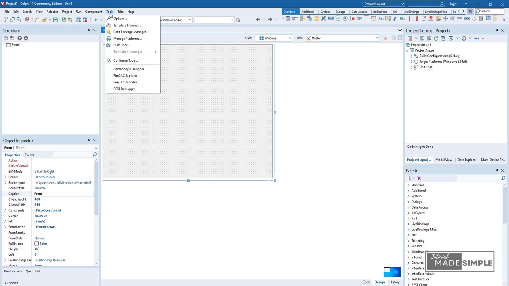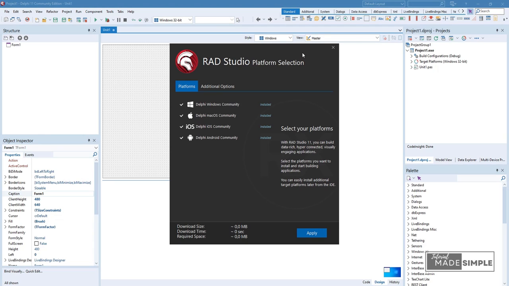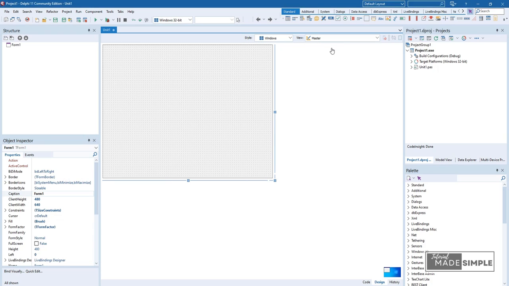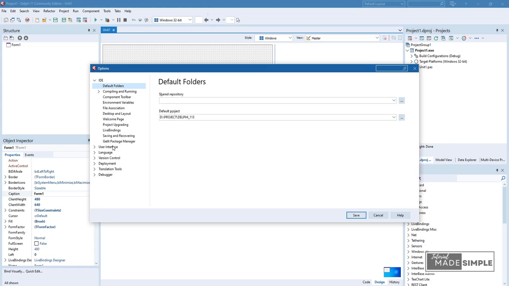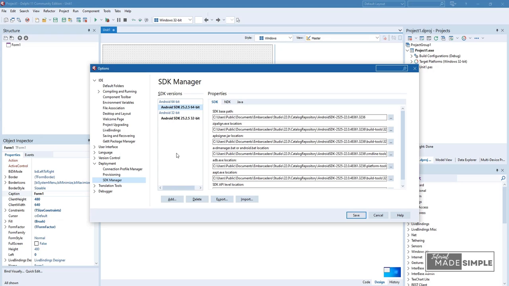Before we proceed with our first Android application, let's check what platforms are installed. From this Manage Platform menu, we can see and add platforms and additional options. Next, let's check if Android SDK and NDK are correctly set by clicking this options menu. Click deployment and then SDK Manager. If you see this, that means the SDK is installed correctly. You do not have to do anything.